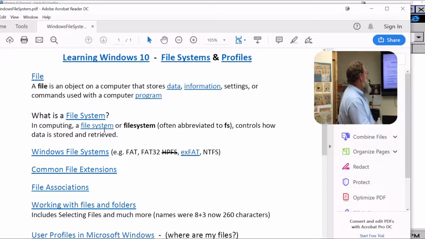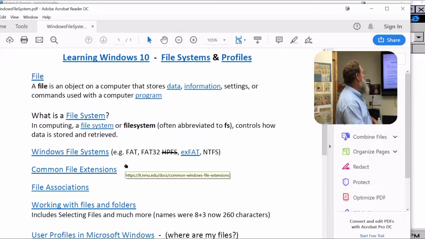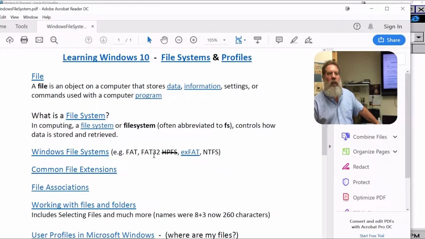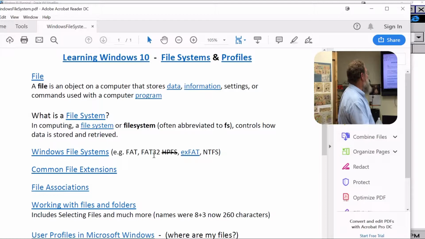Some Windows file systems, the original one that we talked about is called FAT, F-A-T. It just stood for File Allocation Table. And then FAT32, does anyone know what the special thing about FAT32 is? It can work on both a Windows computer and on a Mac computer. Okay, so it's a file system that's compatible with both systems. HPFS was out there for a little while, but they're not using it anymore.